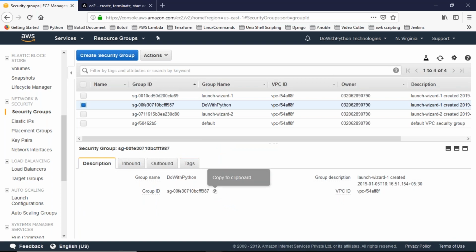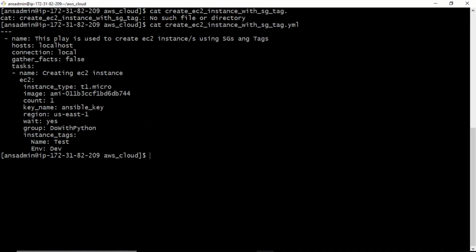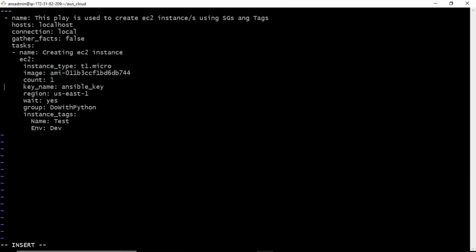Let me copy this security group ID. Now if you want to provide a group ID inside of your playbook, instead of your group, you need to use the key group_id. See guys, previously we have used launch-wizard, that is a group name. Now I want to use group ID. So if you want to use group ID, simply write group_id and provide your ID. That's it.